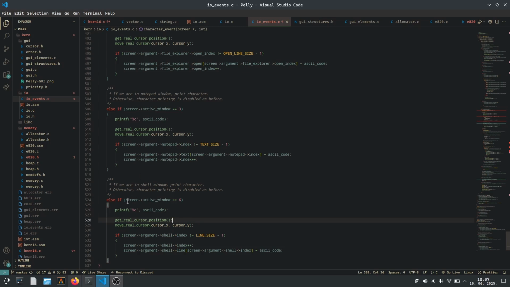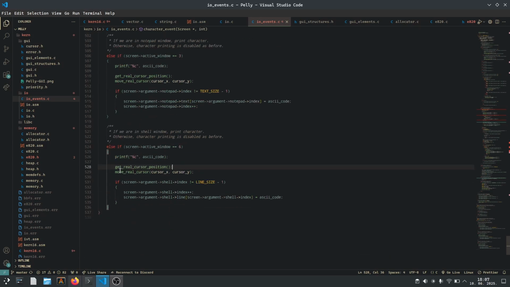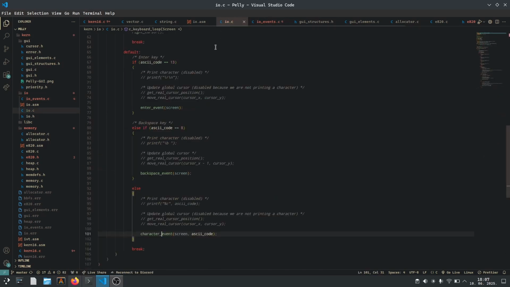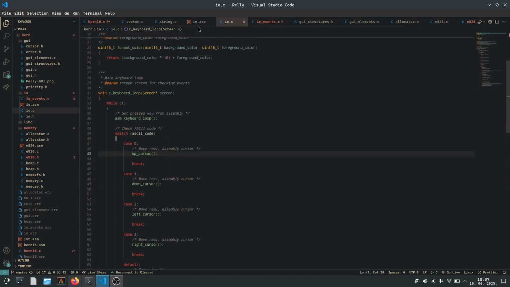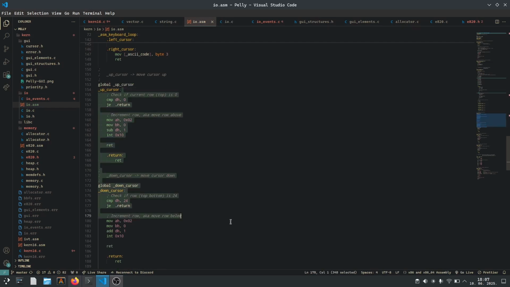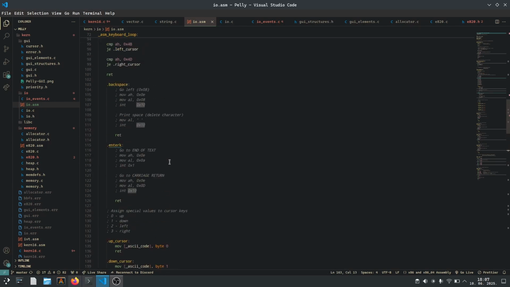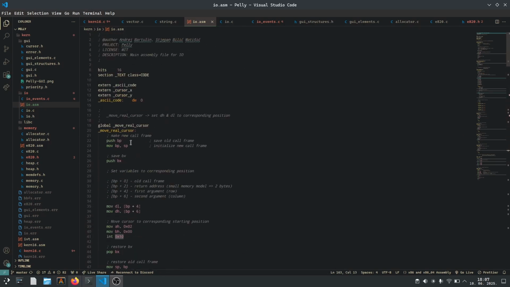So here is this code. Why do we update the cursor again? When you do printf, you see the cursor moves, but that's actually only a fake cursor move, because when you start typing again, the real cursor didn't move. So when you use printf, we have to move the real cursor too. That's why these two lines exist. And for update cursor, we call a function which is defined here in assembly. Again, just using the interrupt. Check out Stanislav's list. Here is move real cursor.